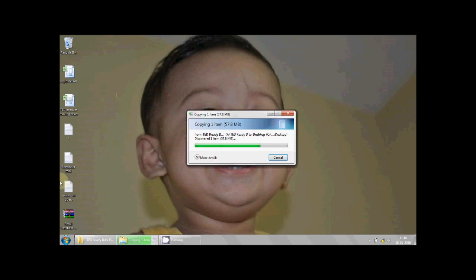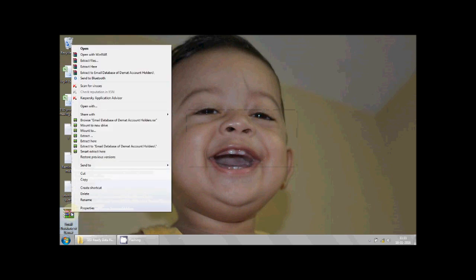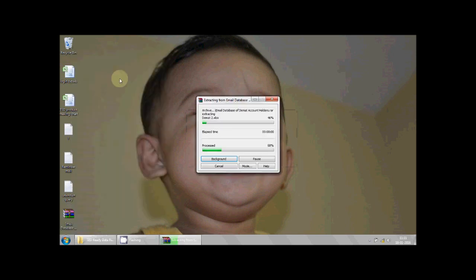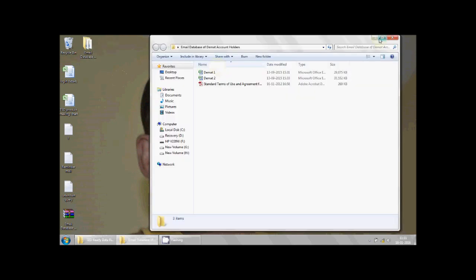Now this is the exact file which you will get after you buy and download the data from our website www.targetedemaildatabase.com. The data is in Excel 2007 format, but here as you can see the file extension is .rar. So what you need to do is right click and extract. Make sure you have WinRAR installed on your computer. If you do not have it, please download and install. It's free software. After you extract, you will get a folder containing the Excel files.